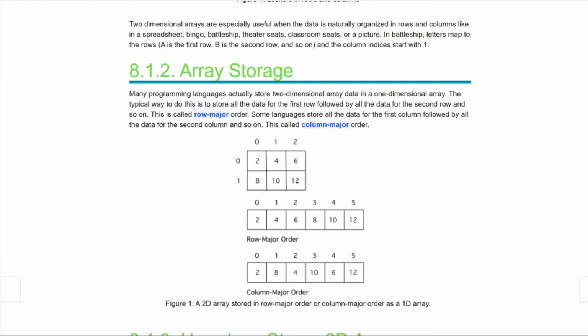Many programming languages actually store two-dimensional array data in one-dimensional arrays. The typical way to do this is to store all the data for the first row followed by all of the data for the second row, and so on. This is called row major order. Some languages store all of the data for the first column followed by all the data for the second column, and so on. That is called column major.